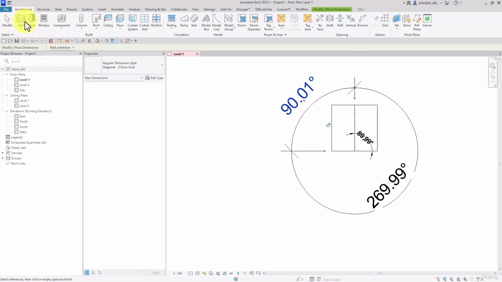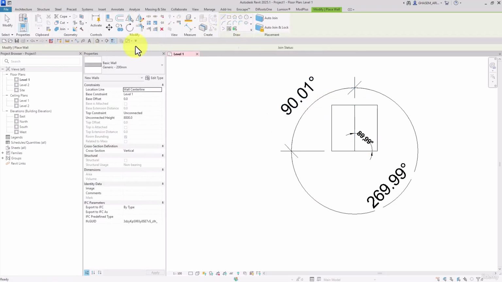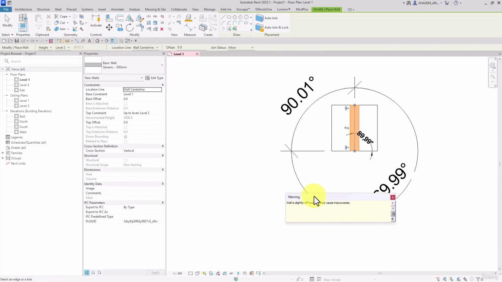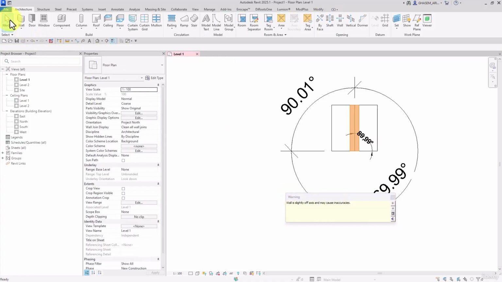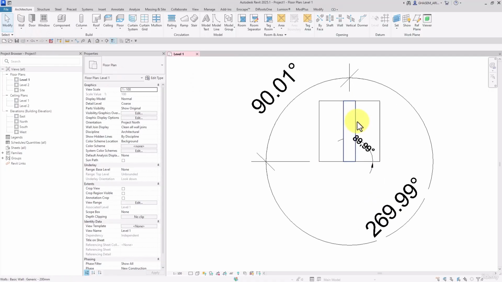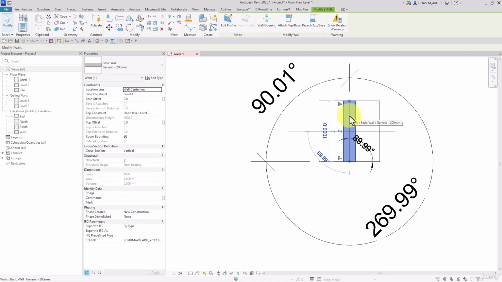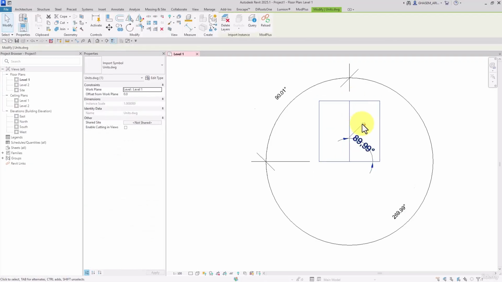And right now, if I want to use Pick Lines for drawing a wall, check it out. We got a warning message that the wall is slightly off axis and may cause inaccuracies. It says that the wall is not perpendicular to the other wall, so the angle must be revised. And this is not an accurate value for the angle, okay?